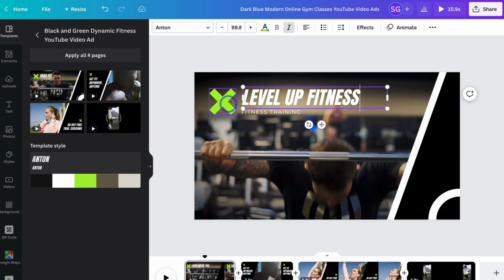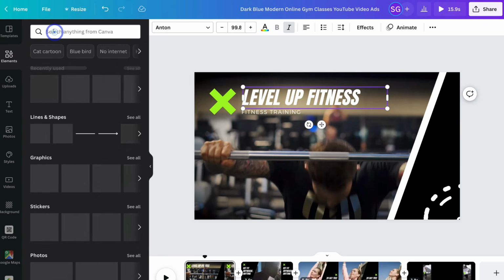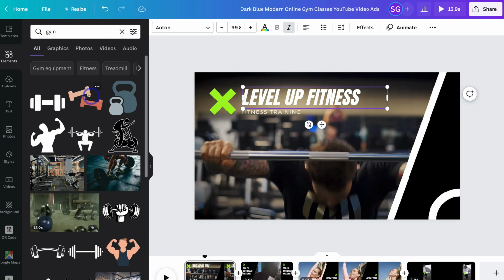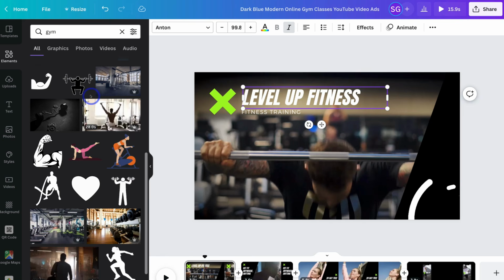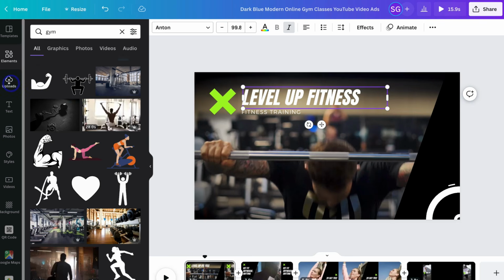Now what I want to do is actually go ahead and quickly replace this element. To do that, all I would do is navigate over to Elements on the left hand side, then I'm going to navigate up to Search and type in Gym again. And that's going to generate all these different gym icons. Now if you have your own logo, what you can do is simply navigate over to Upload and upload your own logo.